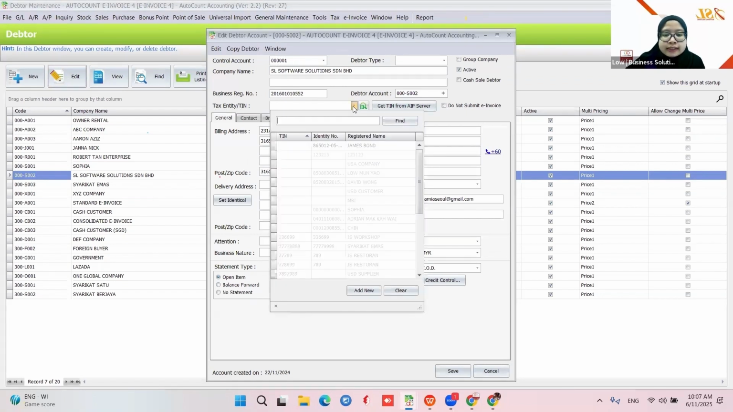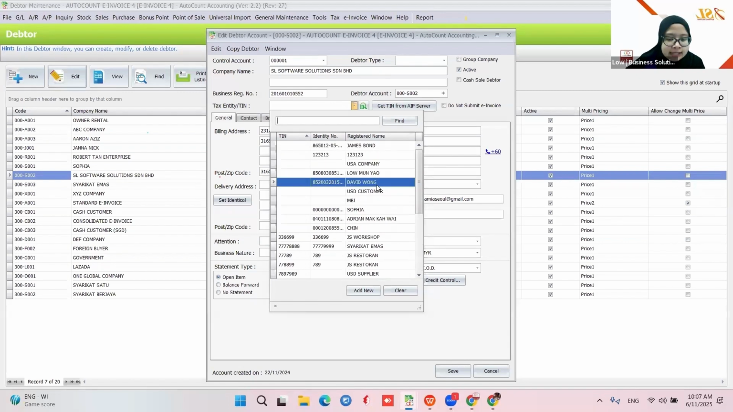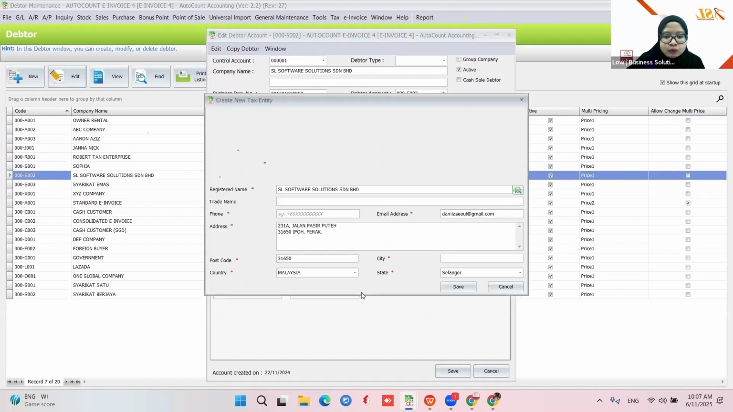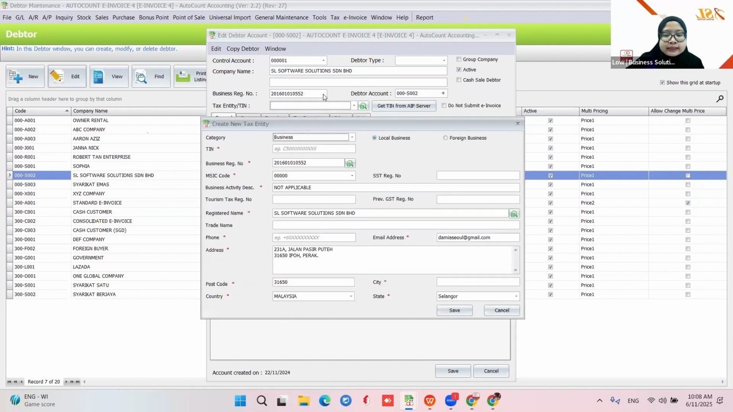Here you can choose which TIN. But if you haven't added the TIN yet, you can click add new, and it will load the information. The category is business. If your customer is an individual, you put individual. If it's government, you put government. The BRN will auto load if you filled it up here, and the phone number also will load if you updated it here.